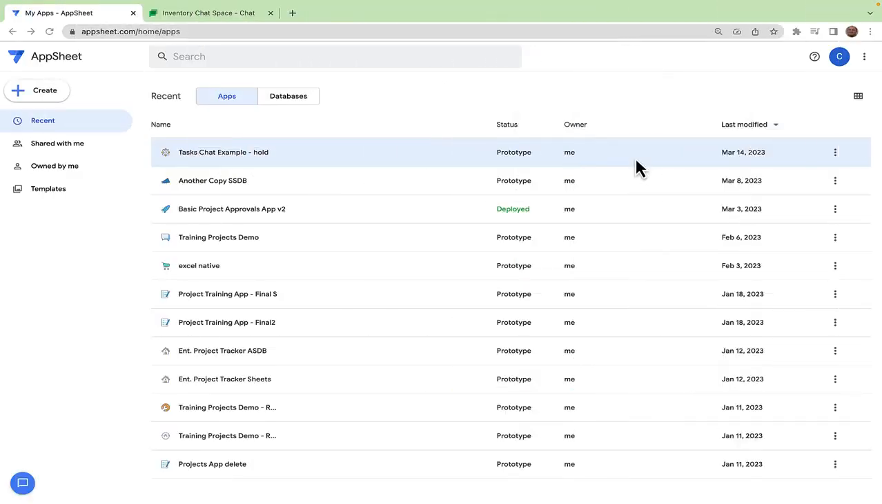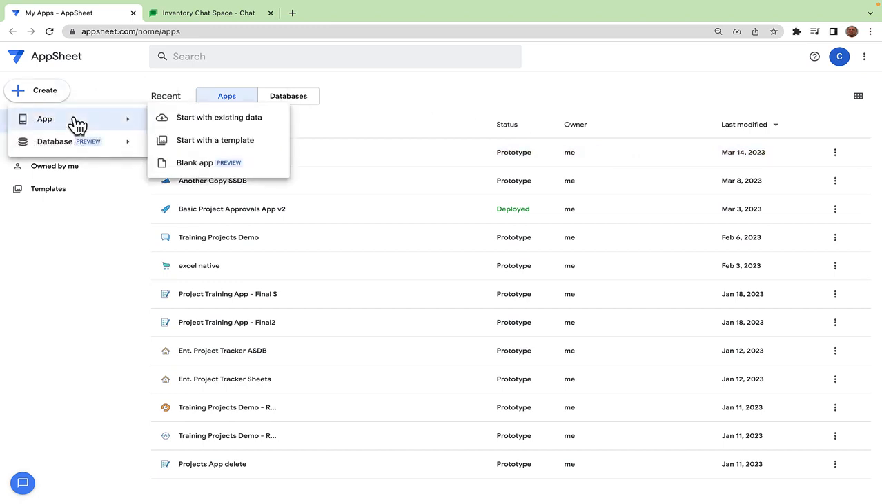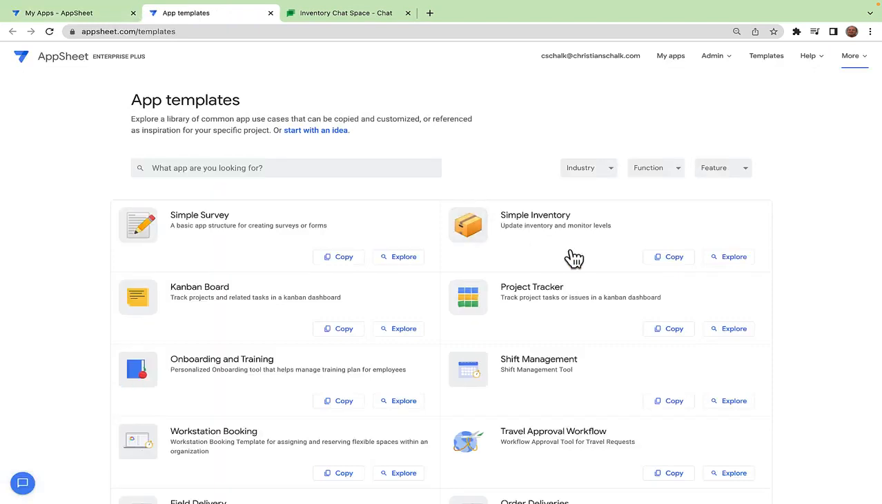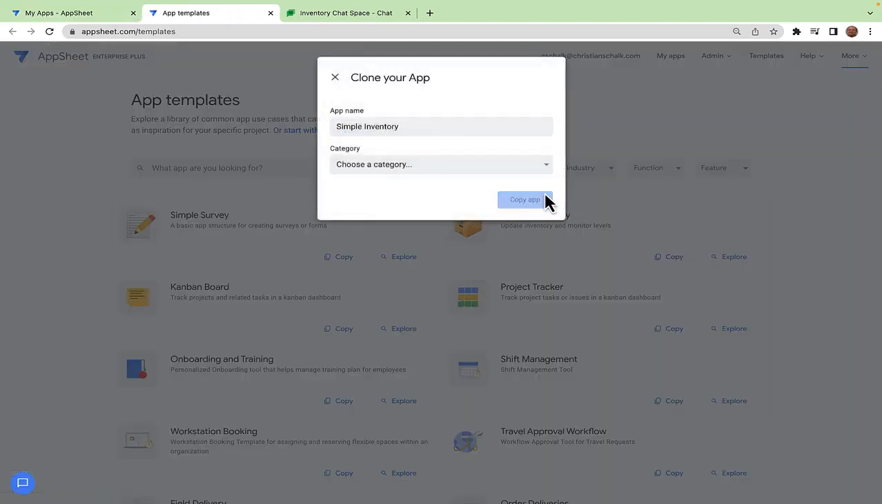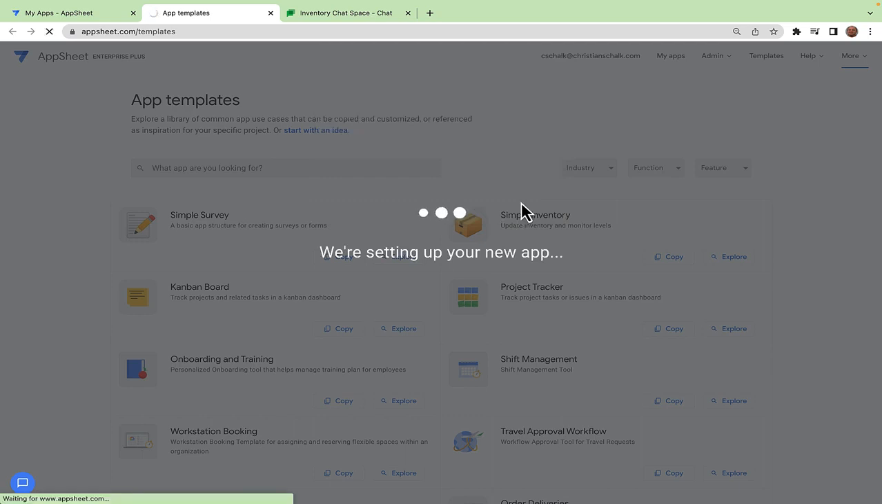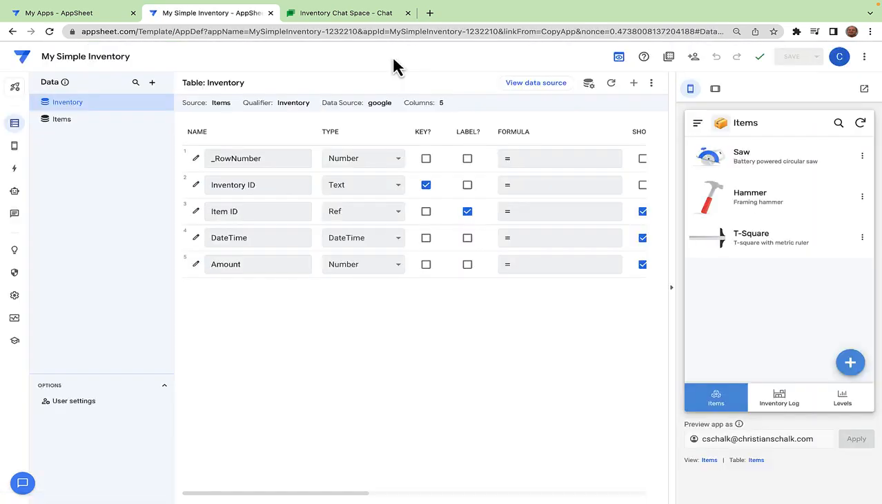Okay, so let's get started in showing how to chat enable an AppSheet app. The easiest way to get started is to start with a template. So what I'm going to do is I'll create a new app based off of a template. And to keep things simple, I will use the simple inventory template. So I'll click copy, and then I'll just give it a name. Here we go. Okay, so here is our new simple inventory template app that we've copied over.